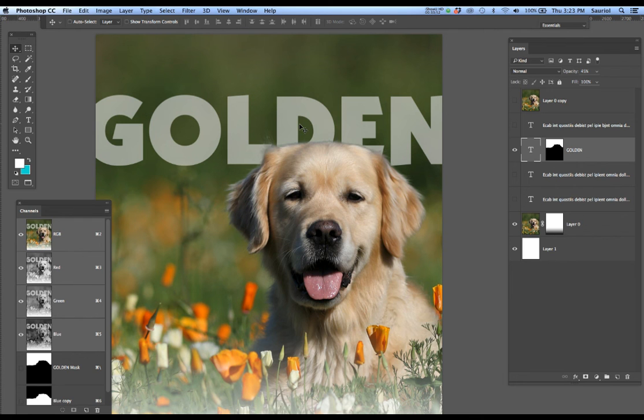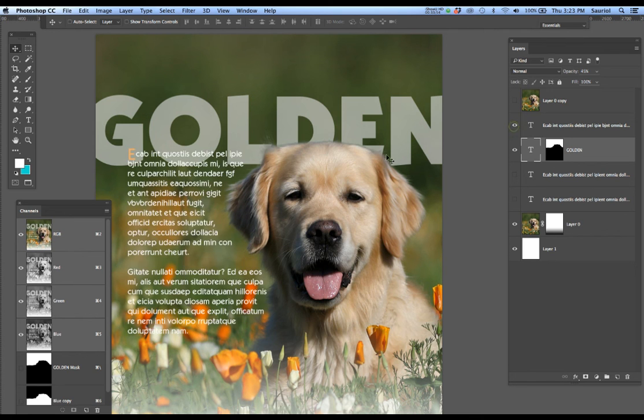So the next thing that I'm going to come up with is to show you how to rag text in Photoshop, and the same kind of thing in InDesign.